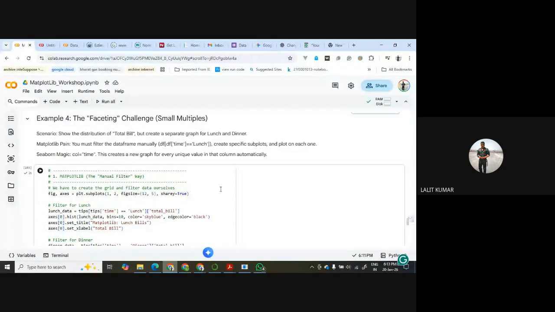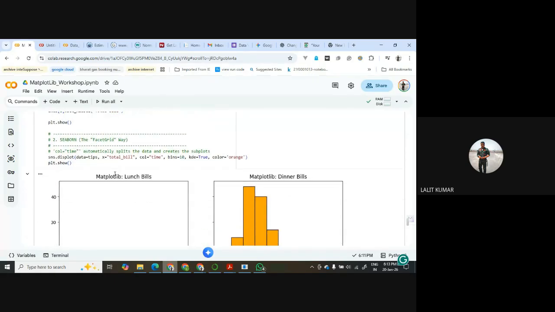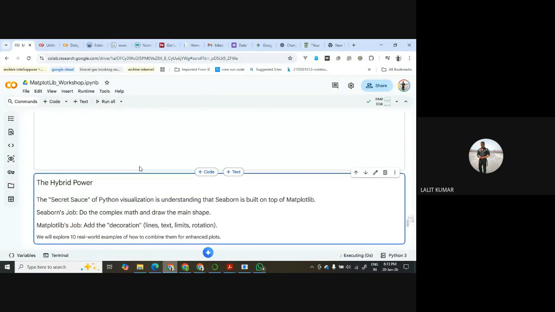Third is, for example, if we want to show the distribution of total bill, but creating a separate graph for lunch and dinner. In Matplotlib, we will have to filter the data frame manually. We will have to select the data frame by lunch and dinner, then plot it on the same axis to see. Whereas in Seaborn, I just pass col equal to time, and immediately it will make two facets. Yesterday we had seen this: if we pass col, one command, just total bill, col equal to time. Time was dinner and lunch. So it makes it in one command.